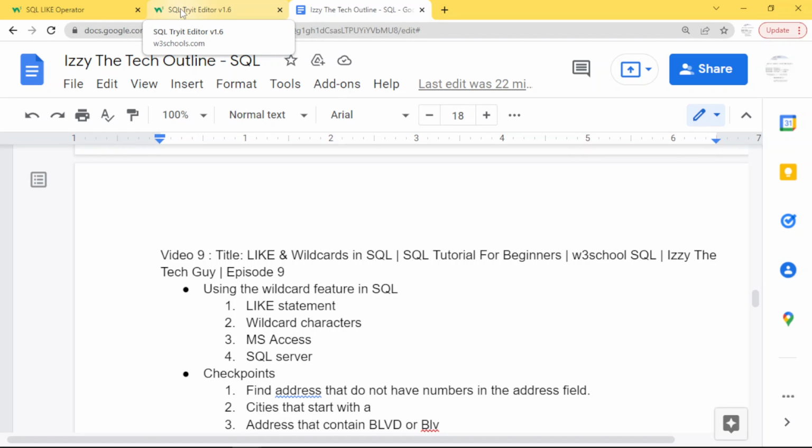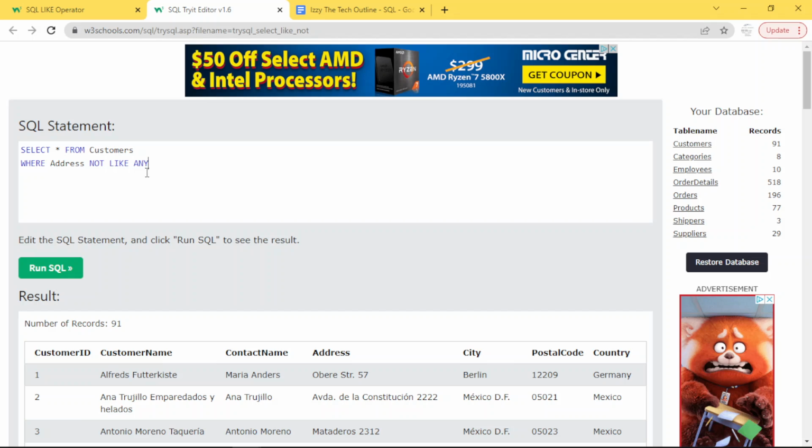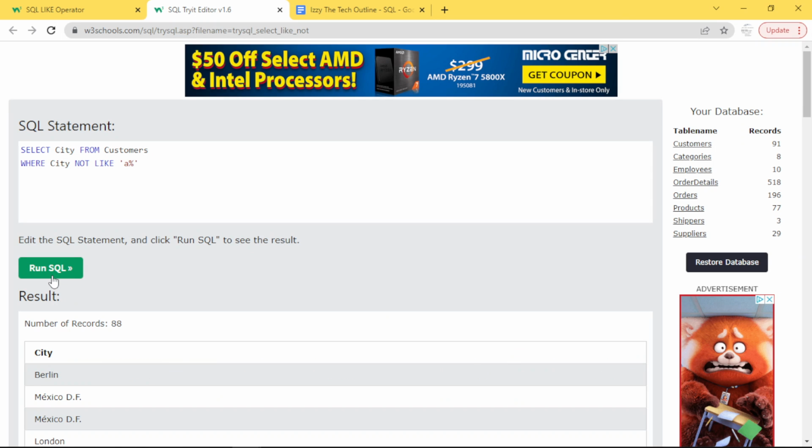So cities that start with an A, because this one I want to go a little bit further than this one. So city NOT LIKE, start with an A. So A, wildcard, that. So all the cities we get back should not start with an A. And you know what? Let's say for instance we only care about city. So let's use city, and let me see. So run this.